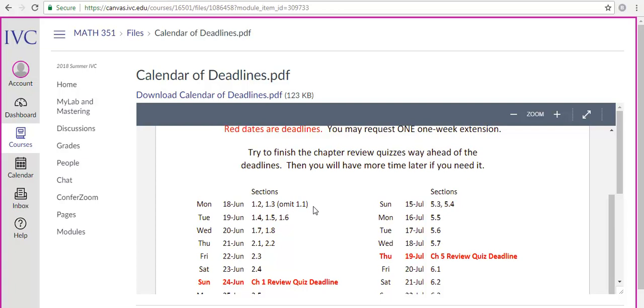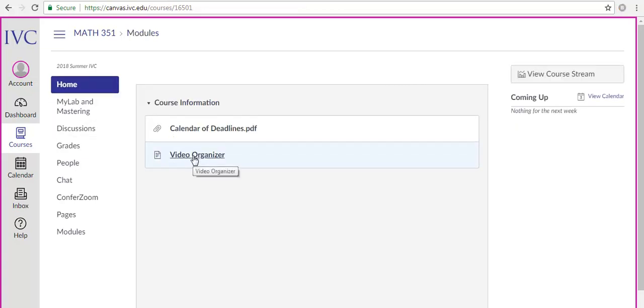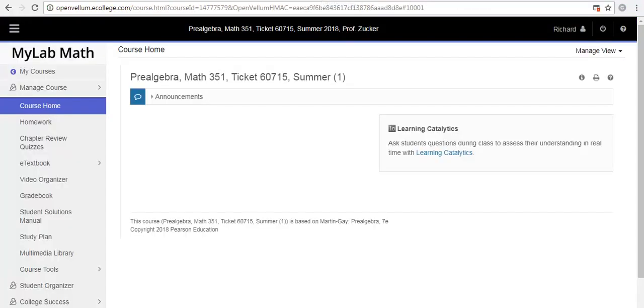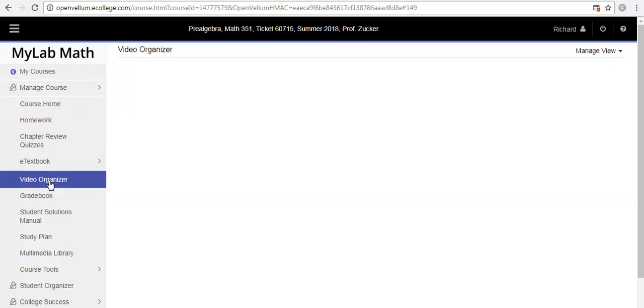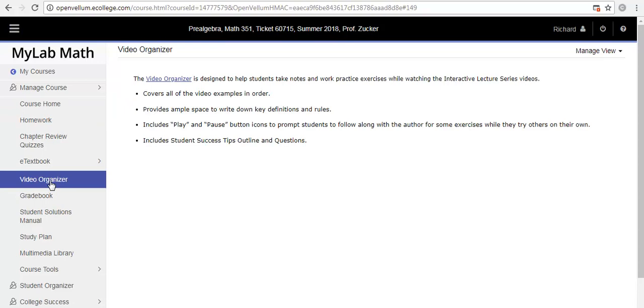If you read the syllabus, you may remember that you need to print the pages of the video organizer first so that you can fill them out as you watch the section 1.2 video. So let's go to the video organizer. You can get to the video organizer two ways. One is from Canvas, right here, or you can also do it from within My Math Lab over here. I'll do that. Click on Video Organizer.